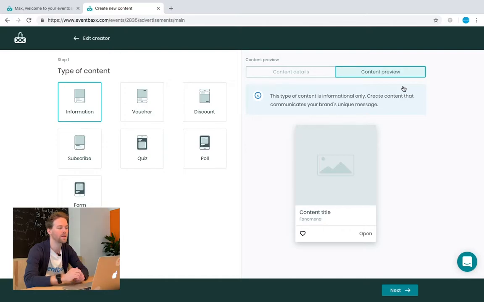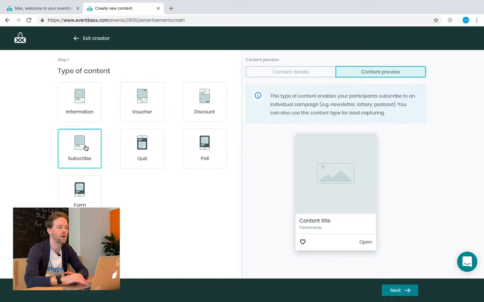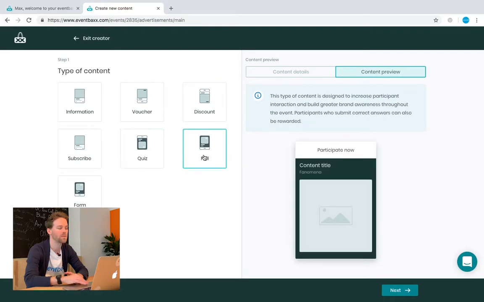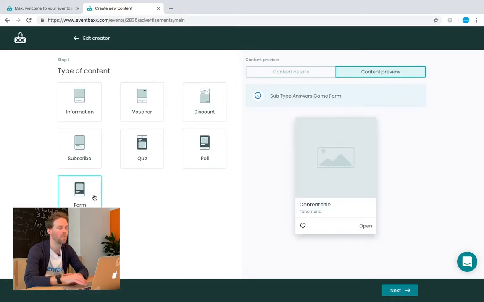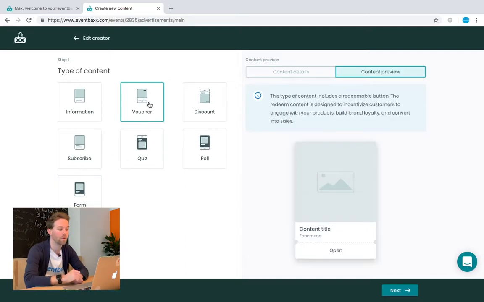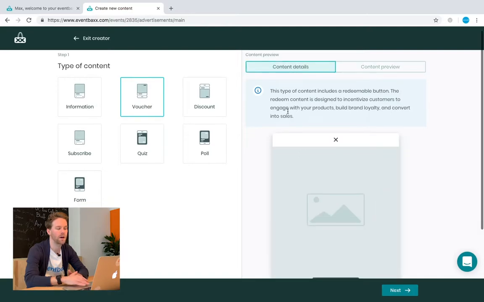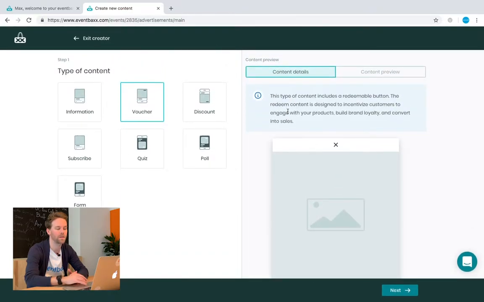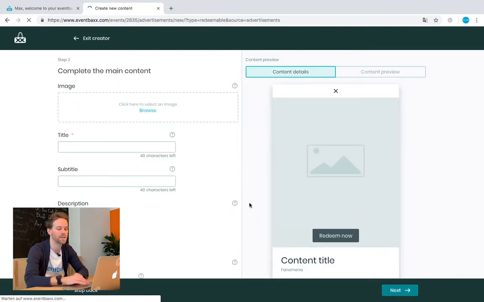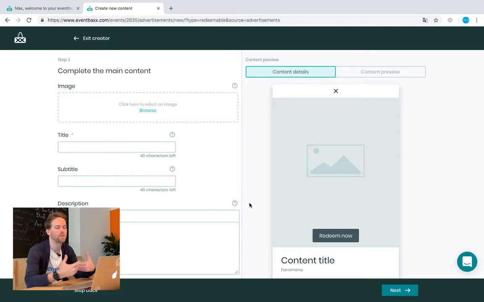As I already mentioned, you have a wide range of different functionalities: information, voucher, discount, subscribe, quiz, poll, and the normal form. So let's go with the voucher. On the right side, you always see the content preview and the content details by clicking on content details, so you always see the live progress of your eventbaxx. By clicking next, we start with the content.